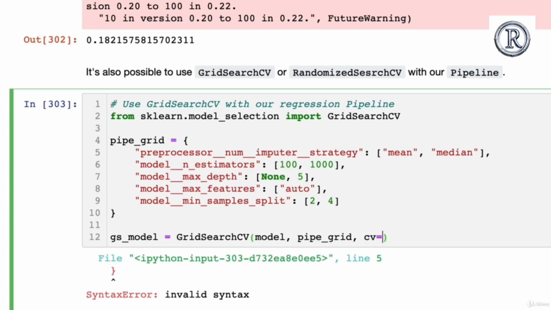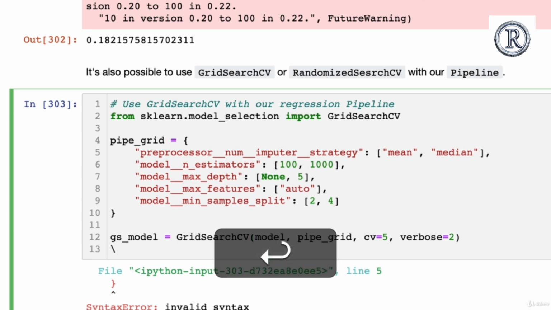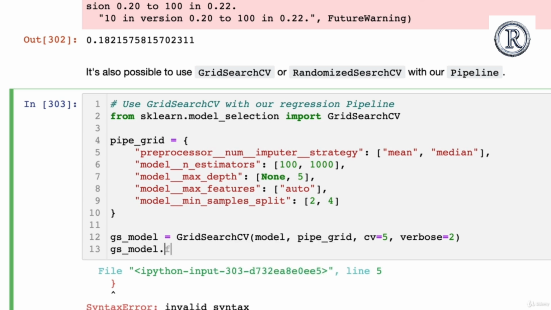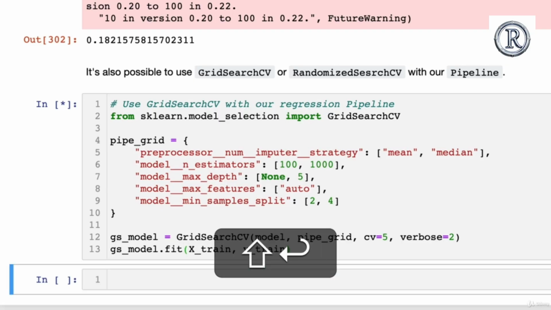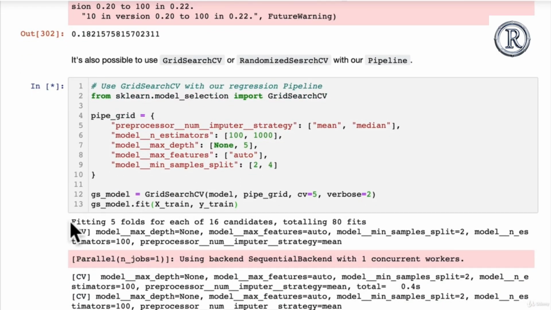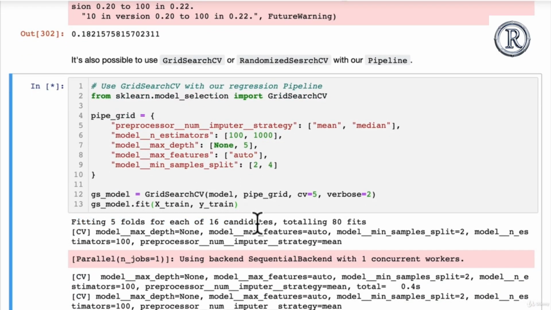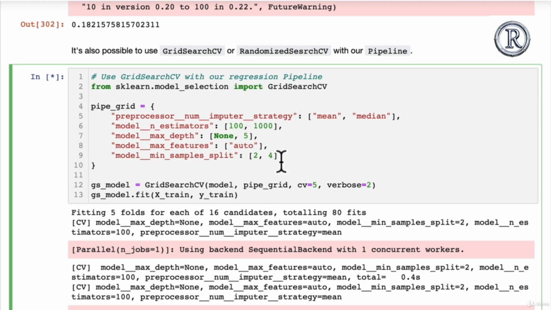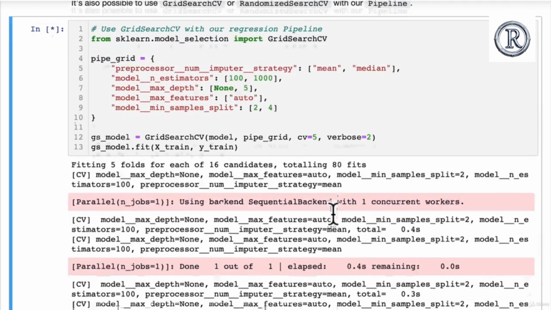And then we're going to pass it cv equals 5 for 5-fold cross-validation. And we'll pass it a verbose level of 2, so it prints out a little bit of progress for us so we can see what's happening. We go gs_model.fit, and it's going to go X_train, y_train. Beautiful. And so this is going through 5 folds for each of the 16 candidates. If you wanted to work that out, you go 2 variables here, times 2, times 2, so 2 times 2 is 4, times 2 is 8, times 1 is 8, times 2, so that's 16 different combinations of parameters. We're doing 5-fold cross-validation, so it's going to do 16 times 5, which is 80.